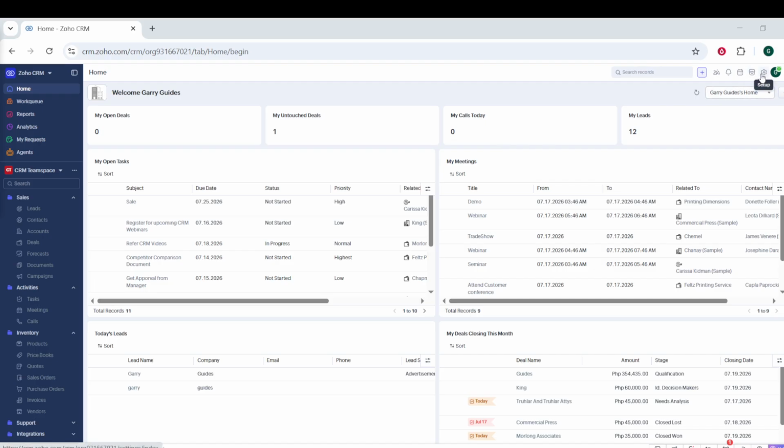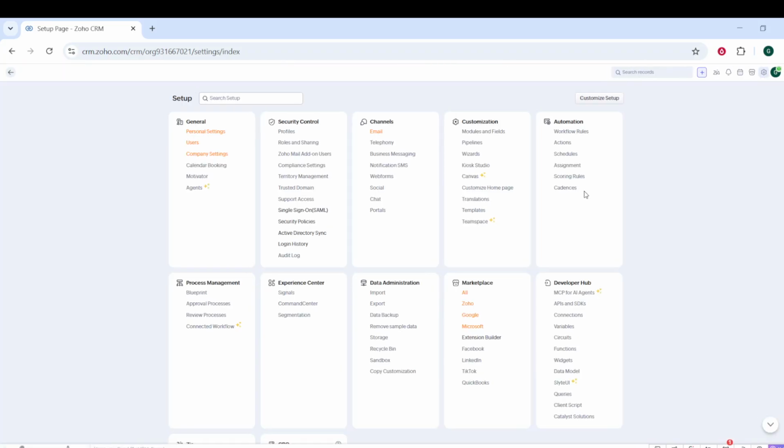You will see a gear icon, which is the setup area. Click Setup, the gear icon in the top right, because that is where all configuration options live. Next, after the setup menu opens, you will want to go to the Marketplace section. In that section, select Zoho.